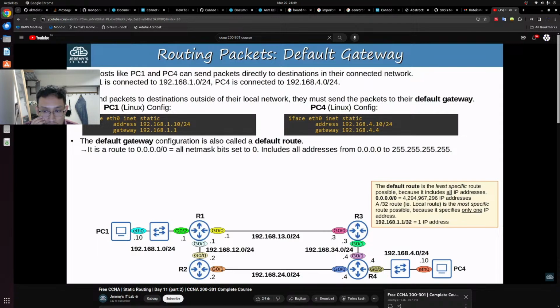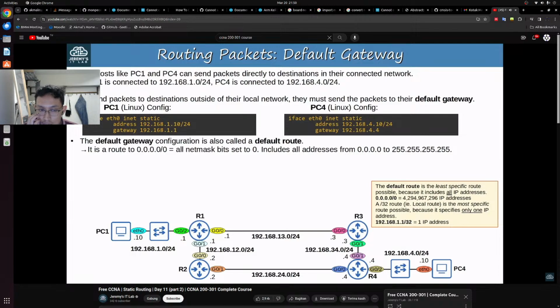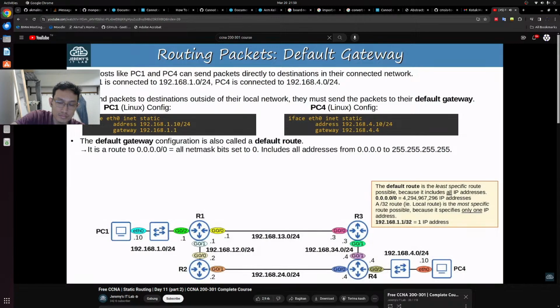On the other hand, a /32 route, like a local route, is the most specific route possible, because it specifies only one IP address. For example, 192.168.1.1/32 specifies only one IP address. So the default route says, if there aren't any more specific matches for this packet, don't drop it, send it via this route instead. Later, we'll see how to configure a default route on a Cisco router and what it can be used for. But for now, just understand how it works for end hosts like PC1 and PC4. End hosts usually have no need for any more specific routes.